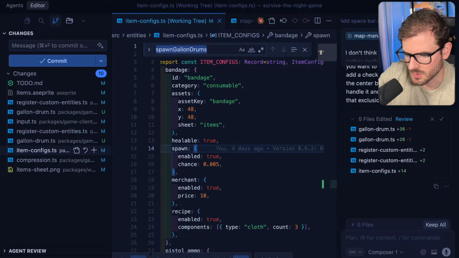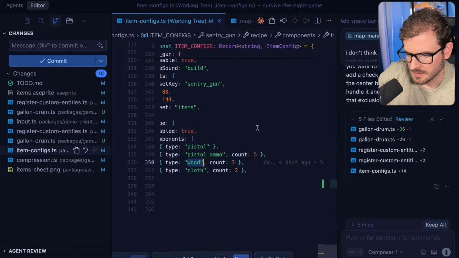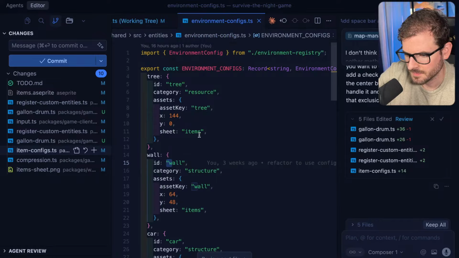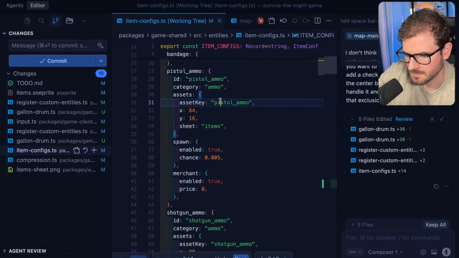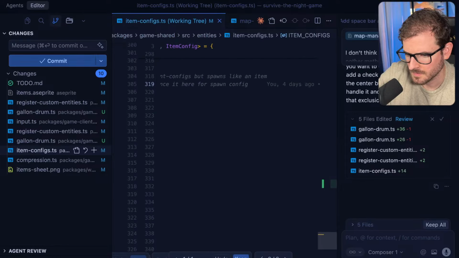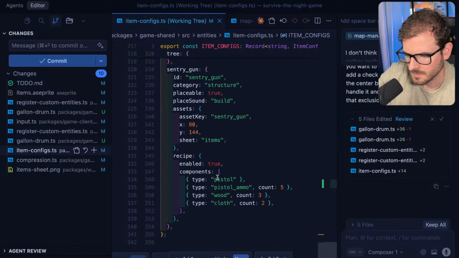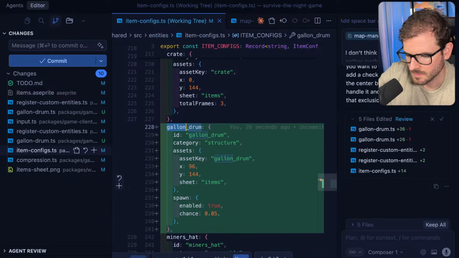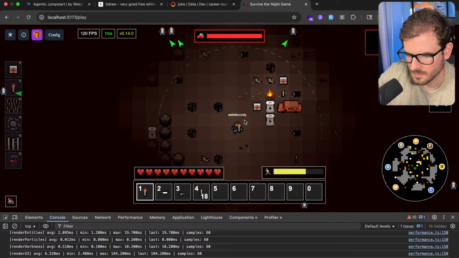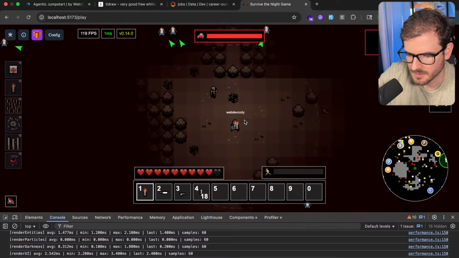What is wood set to? Because wood spawns crazily. Let's see. Yeah, that might be a bit too high. Let's see.